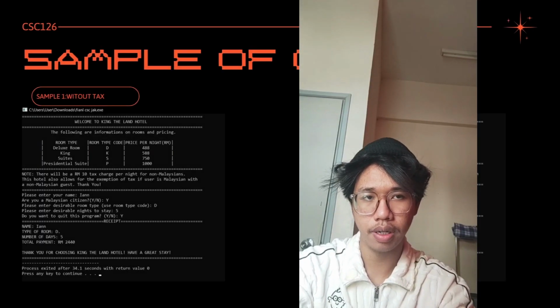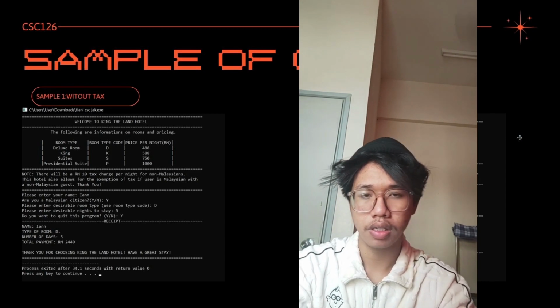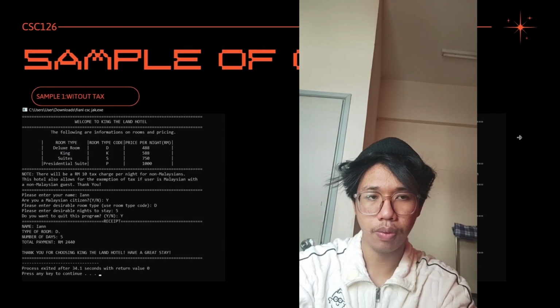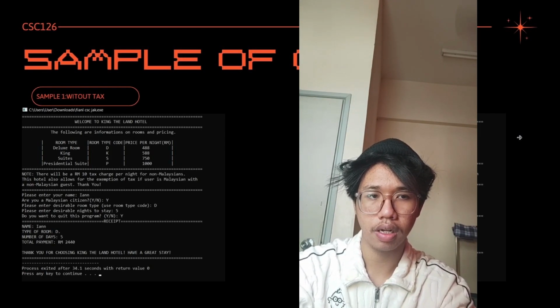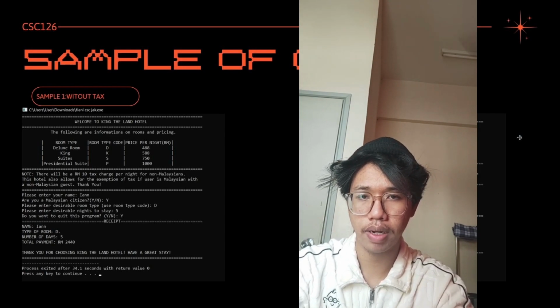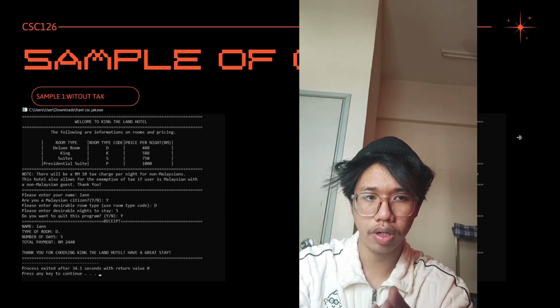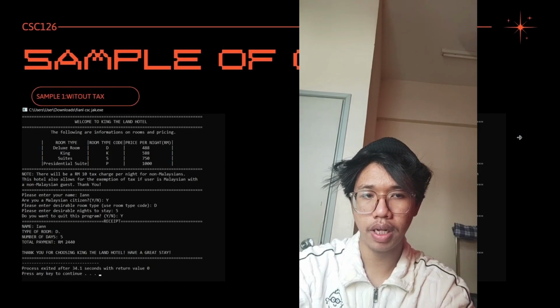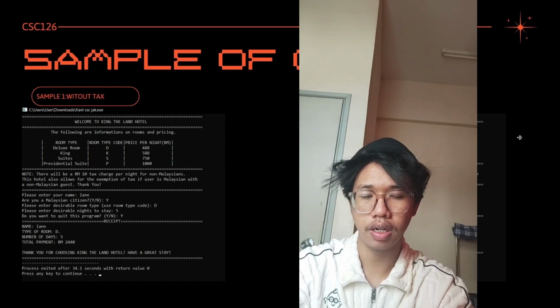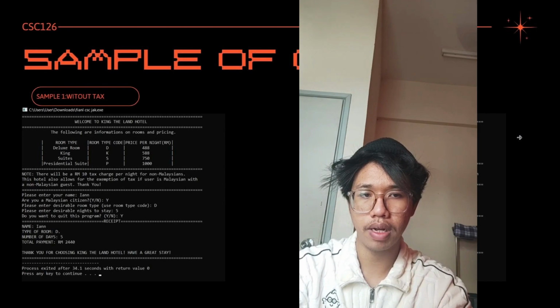So this is our sample of output, and this is sample 1 without tax. First and foremost, it will display welcome to King Dylan Hotel. The following is information on rooms and pricing, and it will display a table of information about our hotel, which is room type, code, and pricing. Also, it will display a note: there will be an RM10 tax charge per night for non-Malaysians, and this hotel also allows the exemption of tax if the user is Malaysian with a non-Malaysian guest.